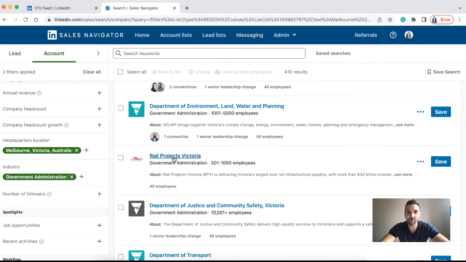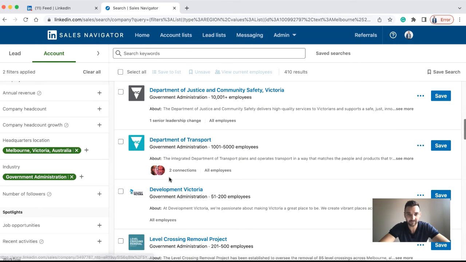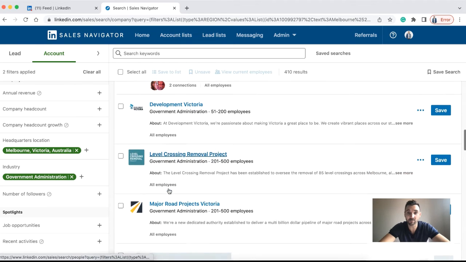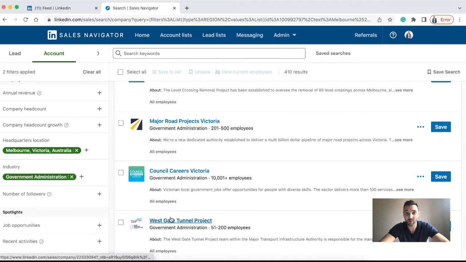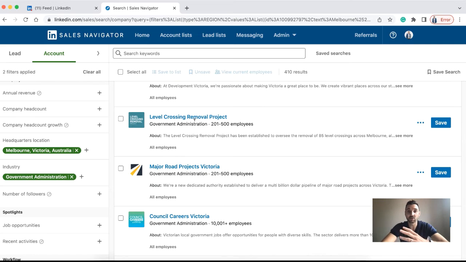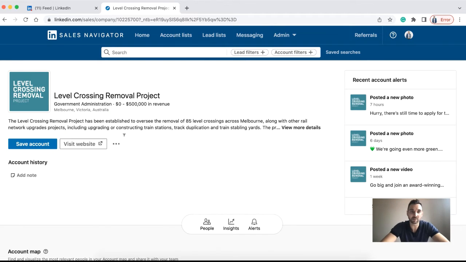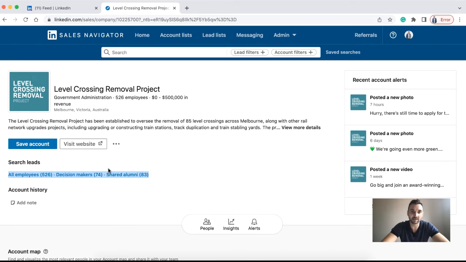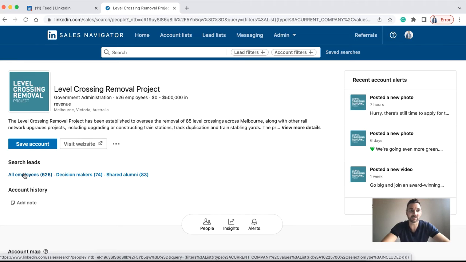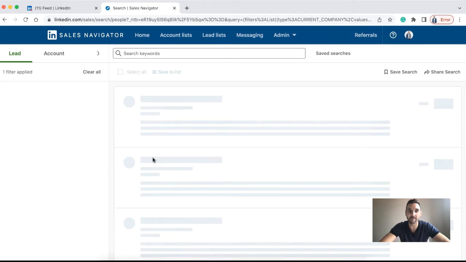And we can see a few popping up: rail projects Victoria, development Victoria, level crossing removal project, major roads project, Westgate Tunnel project. So let's say you are interested in working on the level crossing removal project. What we can do is click on that particular project and it's going to bring up some key information. Now, this is where we need Sales Navigator. You'll see search leads. So what we have here are the employees from this project that we can access on LinkedIn. So if we click on all employees, it'll bring everyone up.